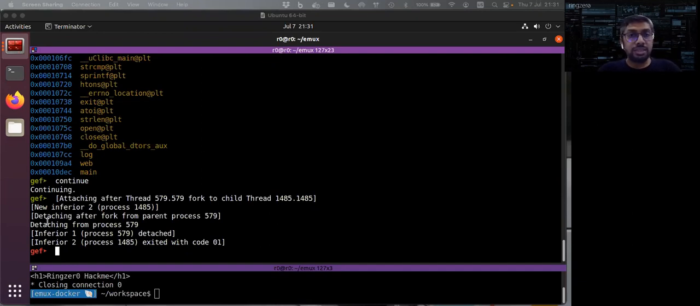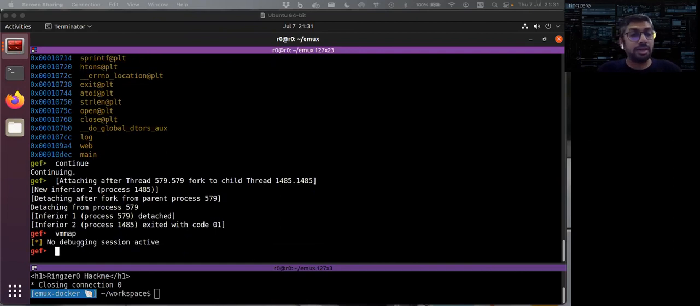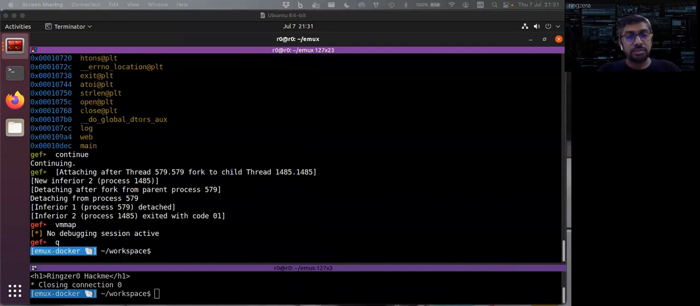Now, once the child process has terminated, the debugging session also terminates. It does not go back to the parent. If at this point I run vmmap or something, it says, nope, no debugging session is active. So at this point, you just got to quit the debugging session using q to quit, wait for a couple of seconds, and then attach EMUX GDB to nweb again.